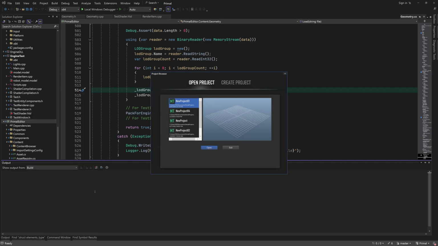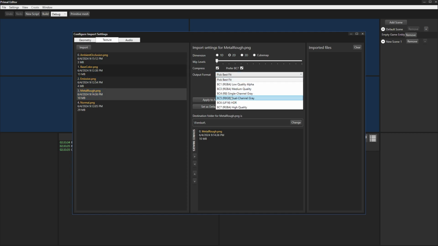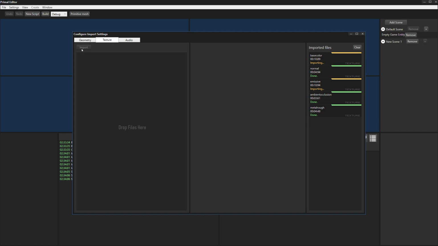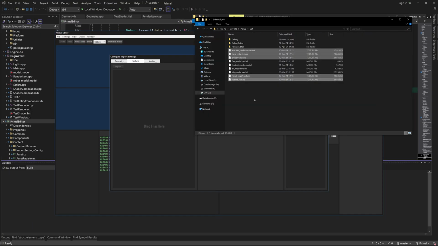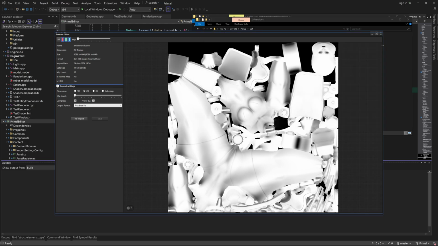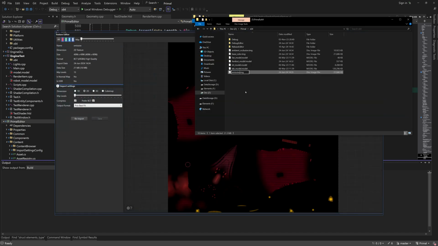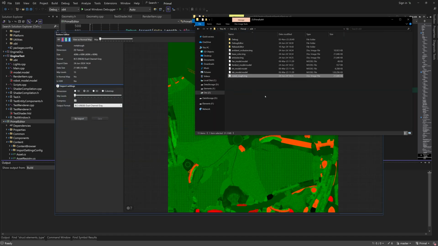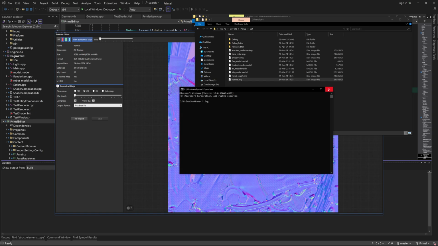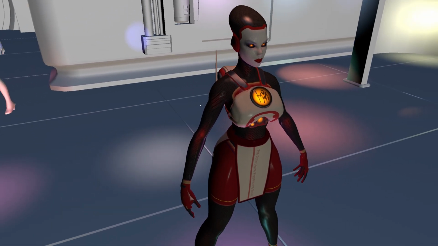Okay, next I'll import the new textures. Here we only have to set a format for the metal rough texture, which should be BC5. Again, opening each one will save the texture for testing. We only have to rename the files. And this is what this character looks like with the new skin.